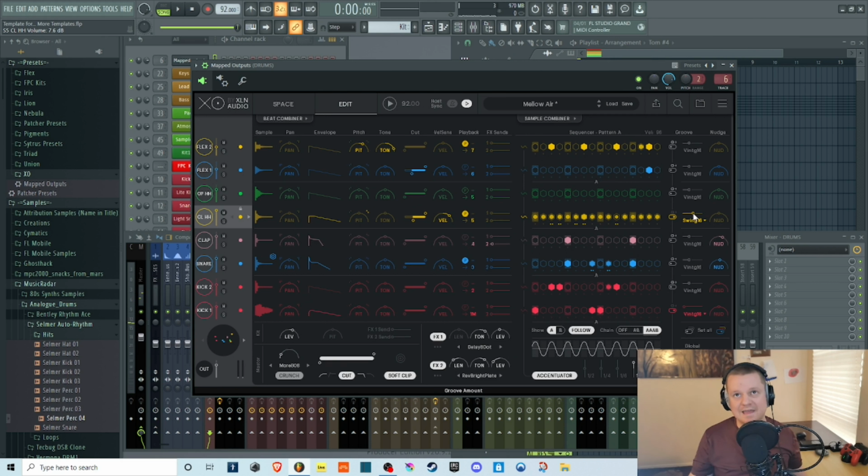So hear that swing? That is being added by this right here. I turn it off. Turn it back on. So just add a little bit of swing to the thing.